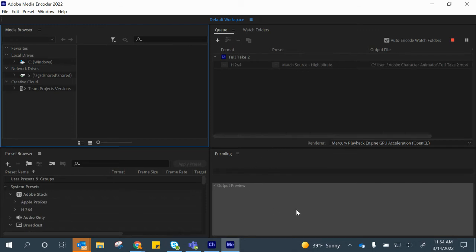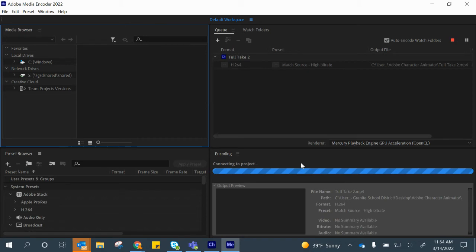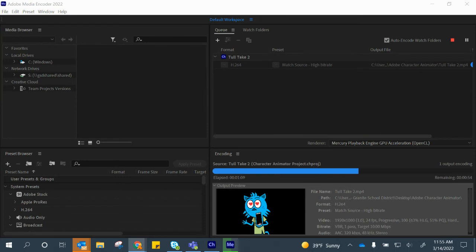And you will see in this window here, it's going to start the encoding. A blue line will start and it's going to go to work. You can see here that it continues to work and to export, and it will be turning this video into an MP4.